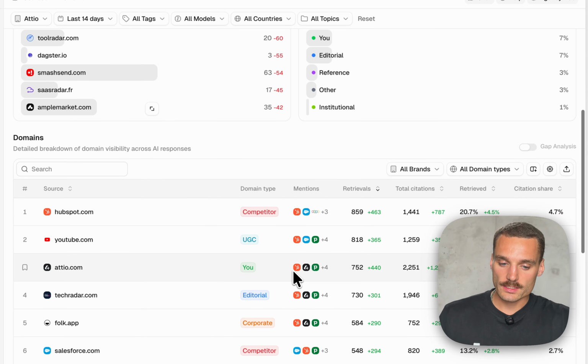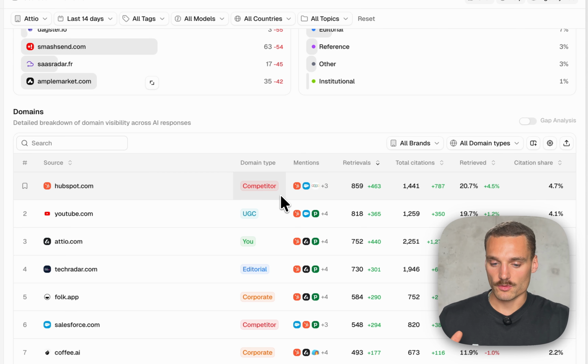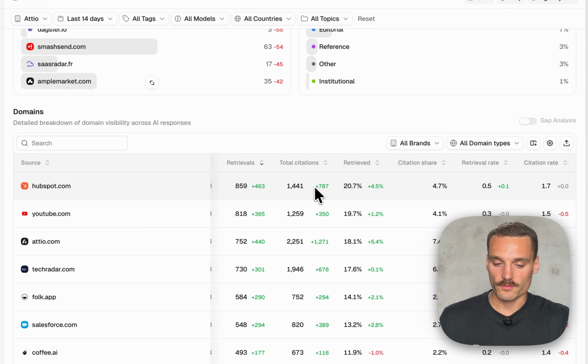To go really in-depth and understand the domains, you want to look at the domains table. Here you see all of the domains that are showing up over the time frame, as well as much more. First, you can understand what the domain type is. You can understand what the brands are that are being mentioned on that domain. And then you can get into all of the metrics that we're showcasing for you. I'm going to explain those one by one, and we also have more in-depth explanation in our docs. First, we start with retrievals.